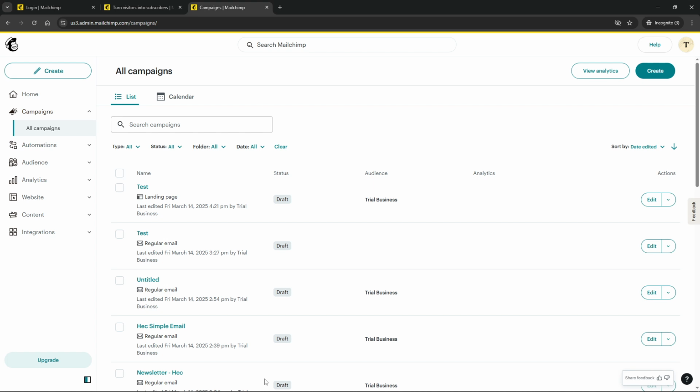A few important notes to remember. You can only delete campaigns that are still in draft status. If you have campaigns that have already been sent out, you won't be able to delete them. However, you do have the option to archive sent campaigns if you want to clean up your dashboard without losing the records. Archiving can be incredibly useful if you want to keep your campaign list tidy while still having access to these older entries if needed.